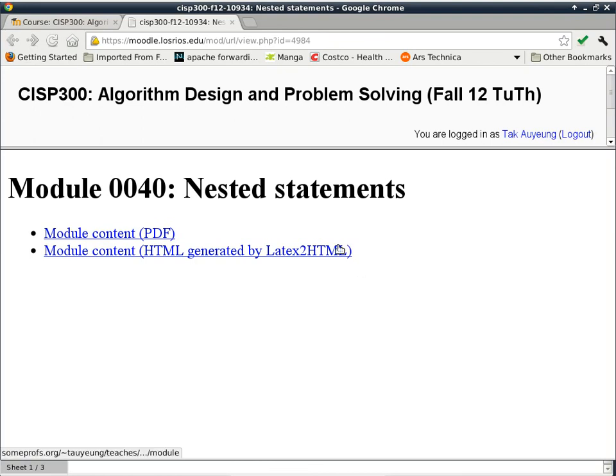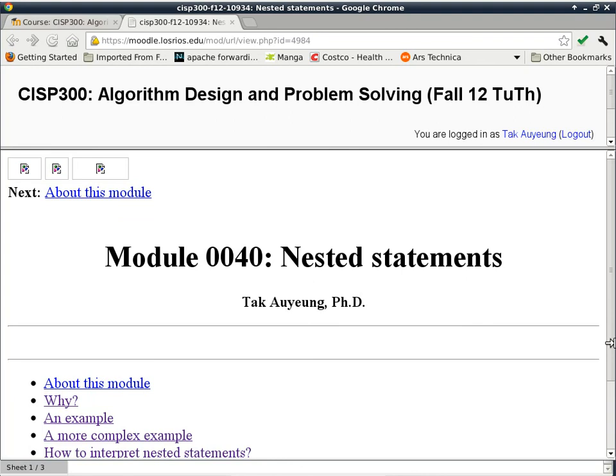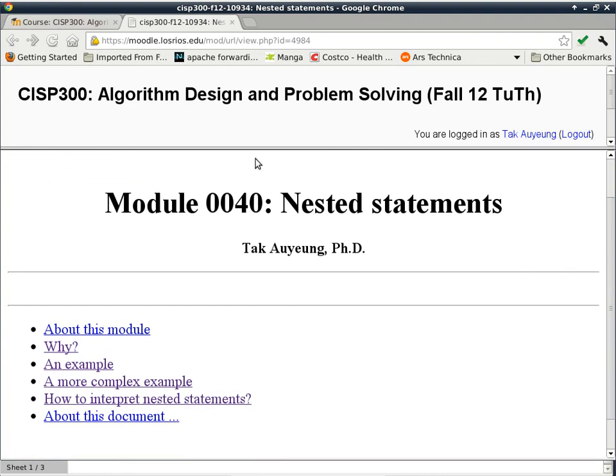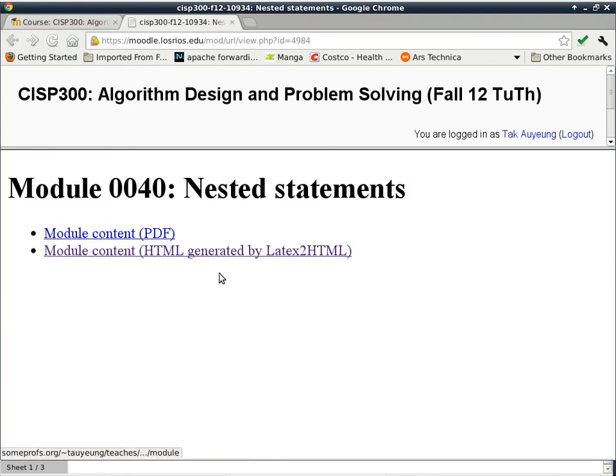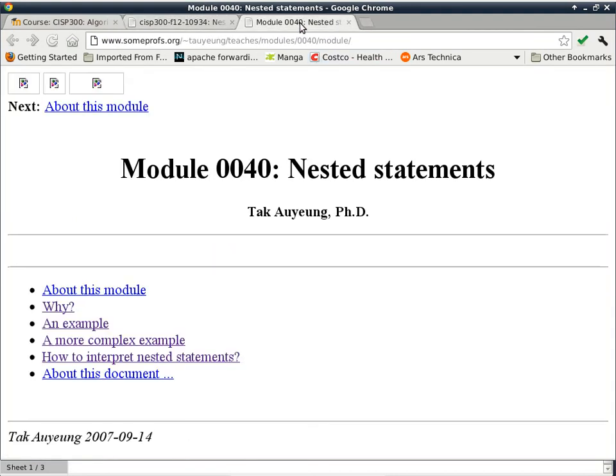All right. Now this one is about nested statements. Okay, nested statements. What exactly are we talking about here? Well, to understand what a nested statement is, or the concept of nesting, or having something contain something else, let me present this particular analogy.